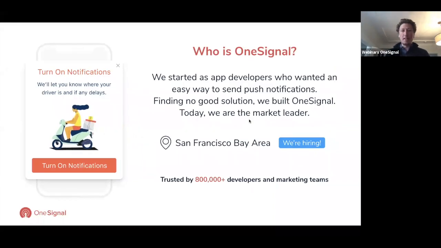Cool. So 30 seconds about OneSignal. We actually started out as app developers wanting to find a better way to send push notifications. And I used to work at Facebook and LinkedIn for a number of years, and one of the biggest drivers for getting users back on a daily basis was push notifications, right? To alert users that there was content that was relevant for them, that was timely, that they might want to check out.